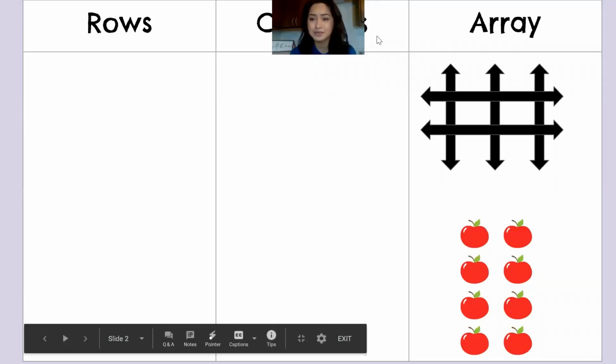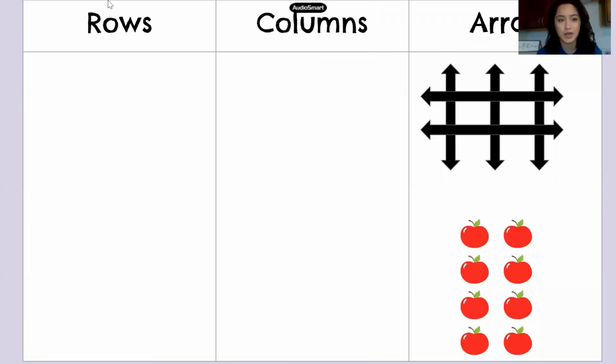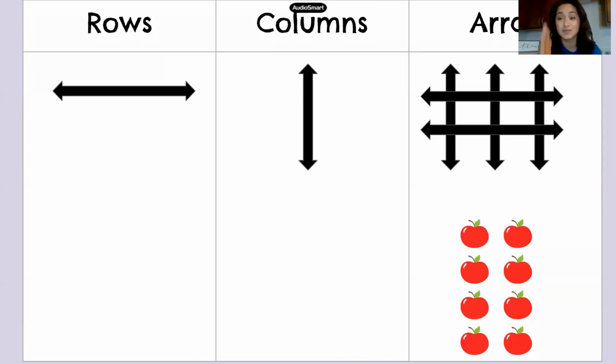All right. Our first word that we saw in our I can statement that's a little bit familiar to some is the word rows. What word? Rows. Rows are a part of an array that goes side to side. Rows will always go from side to side. Everybody show me. Side to side.